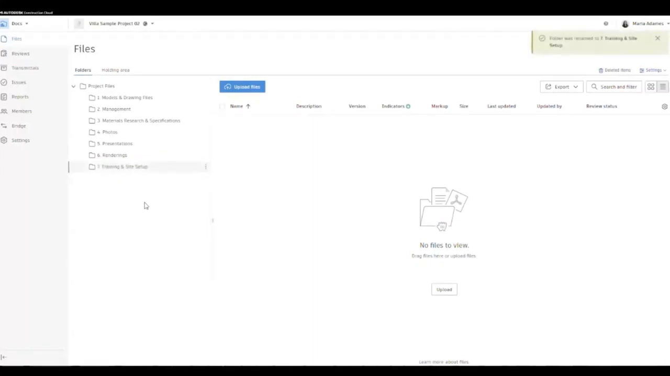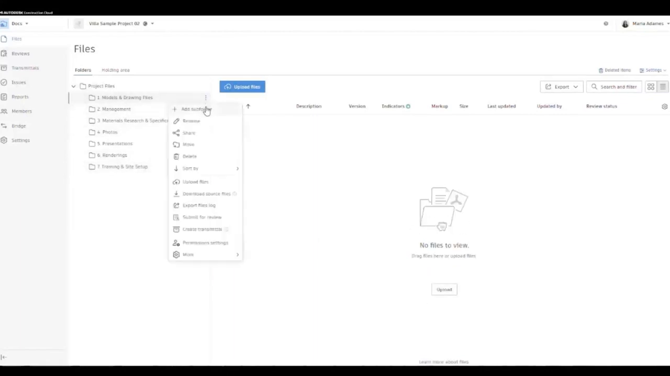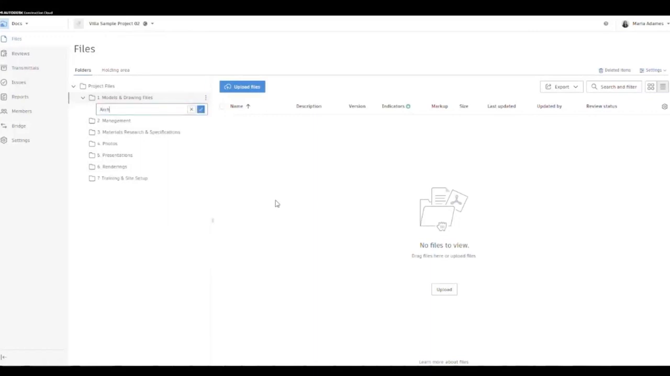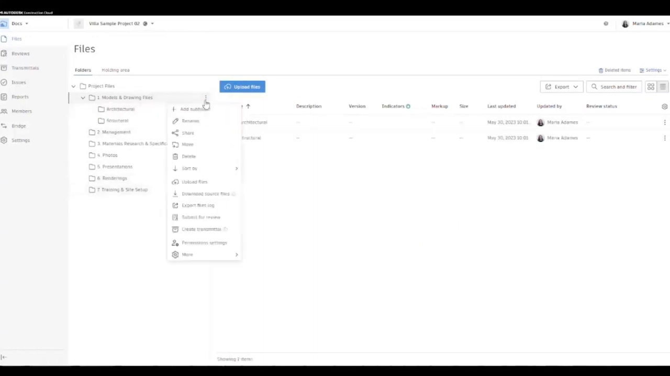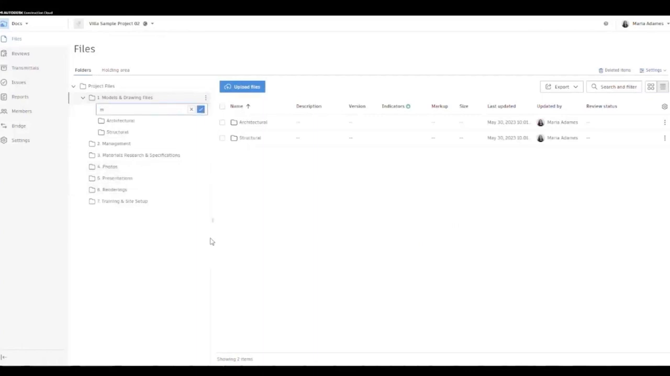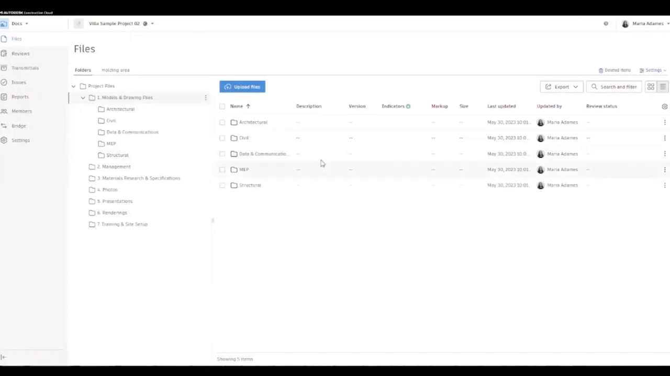So now that I have all my folders, I can start to add subfolders. So I'm going to go and add subfolders on the models and drawing files. I'm going to start with the architectural folder, also add a structural. So here's where my drawing files are going to live, my DWG files. So I'm going to say MEP and just the usual civil folder. And I'm also going to do a folder for data and communications, which is now a discipline that we have added to most of our projects. So we have data and communication. And you can see I have all my subfolders in here.